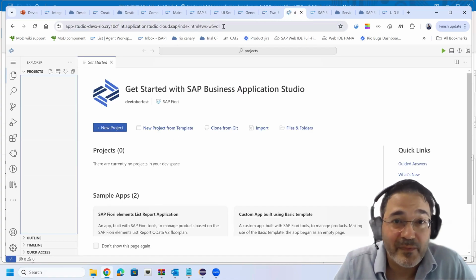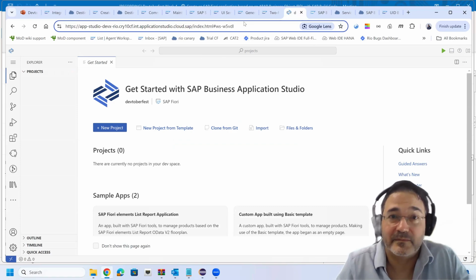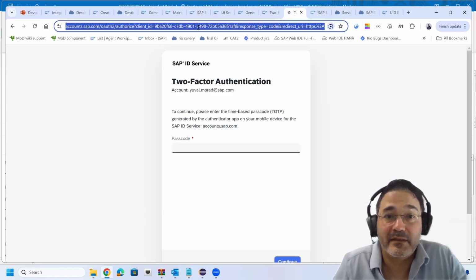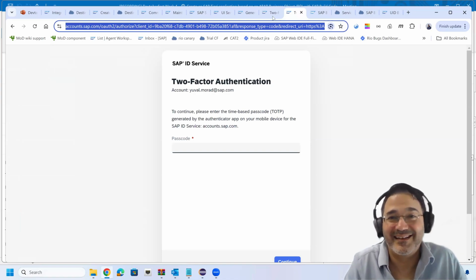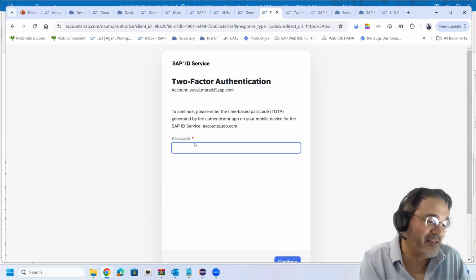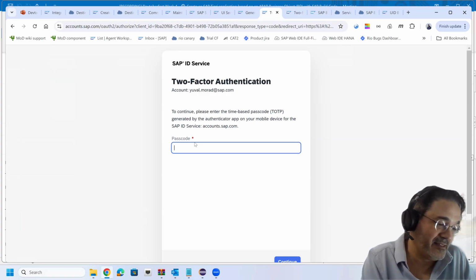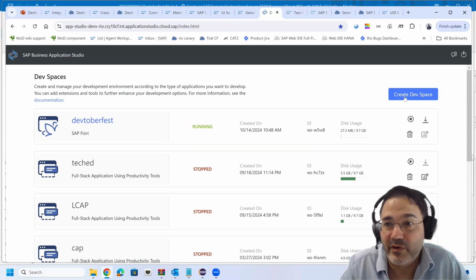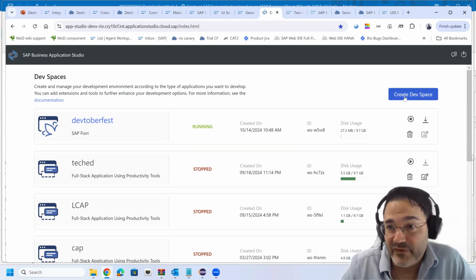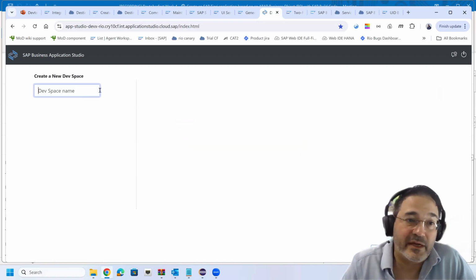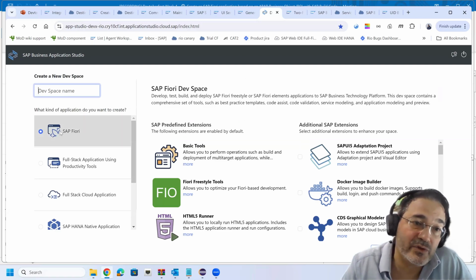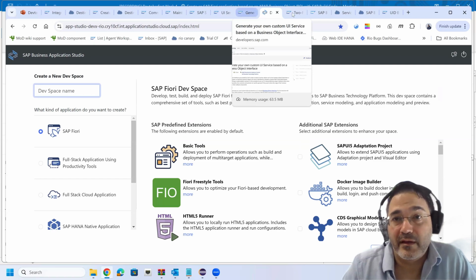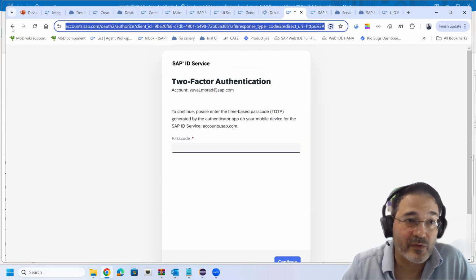I created a Fiori dev space, and just a minute to log in. So let me log in. Lost the session. So here you could create the Fiori dev space. There are different types of dev space. You need to choose the Fiori because this is what we develop now, a Fiori application.